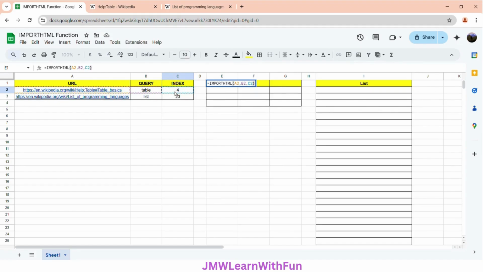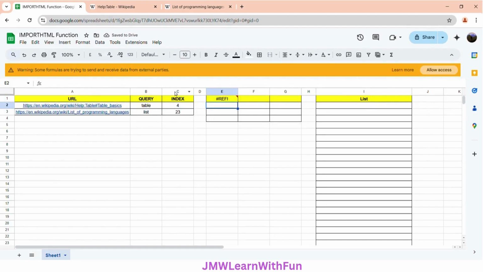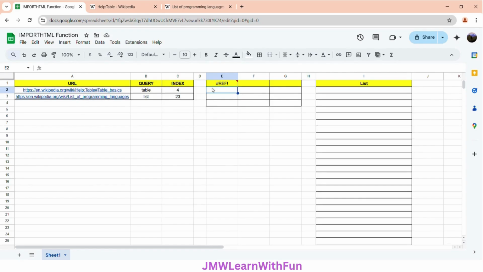Let's close the bracket. For the first time, it gives warning. Some formulas are trying to send and receive data from external parties, so we need to allow access. We get the table, which we wanted.